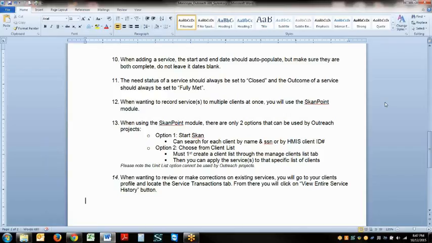When wanting to review or make corrections on existing services, you will go to your client's profile and locate the Service Transactions tab. From there, you will click on the View Entire Service History button.